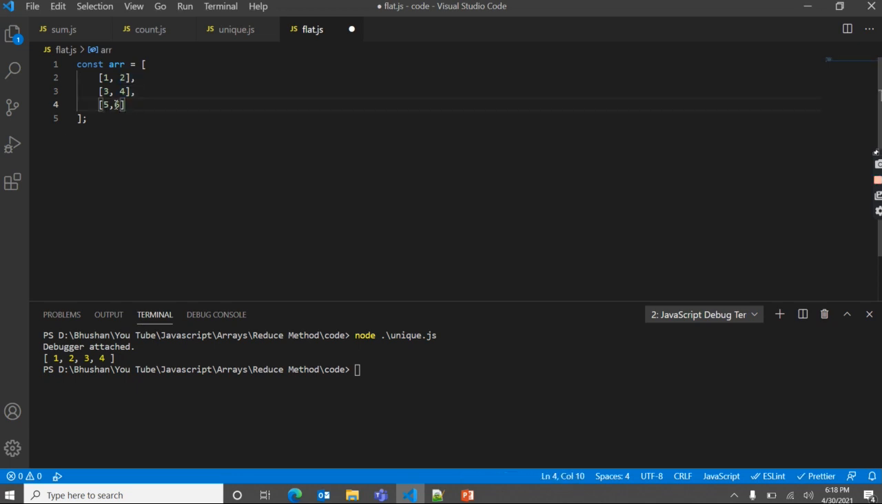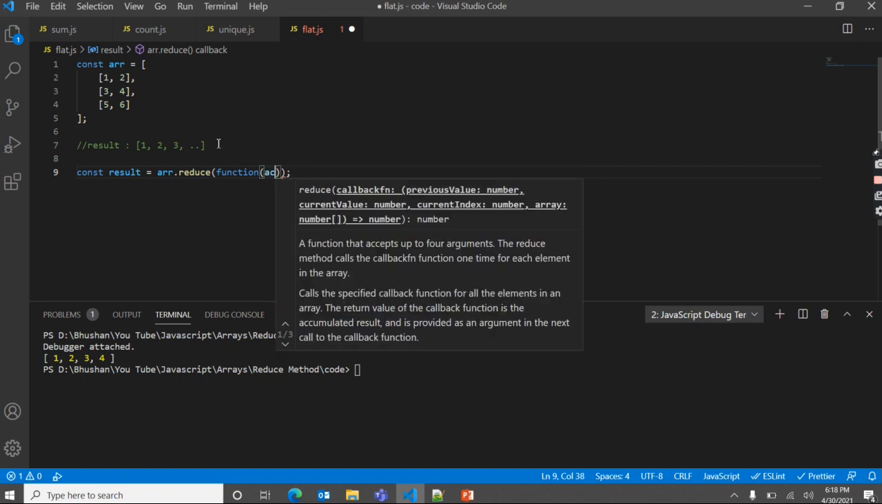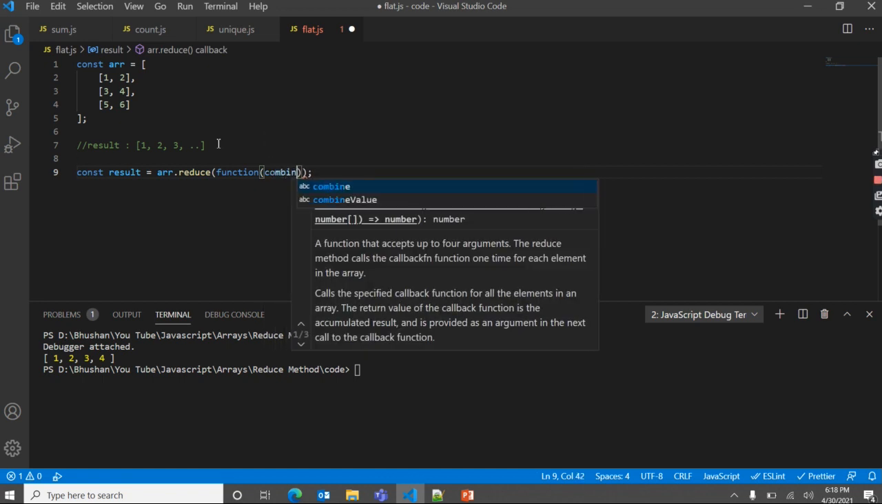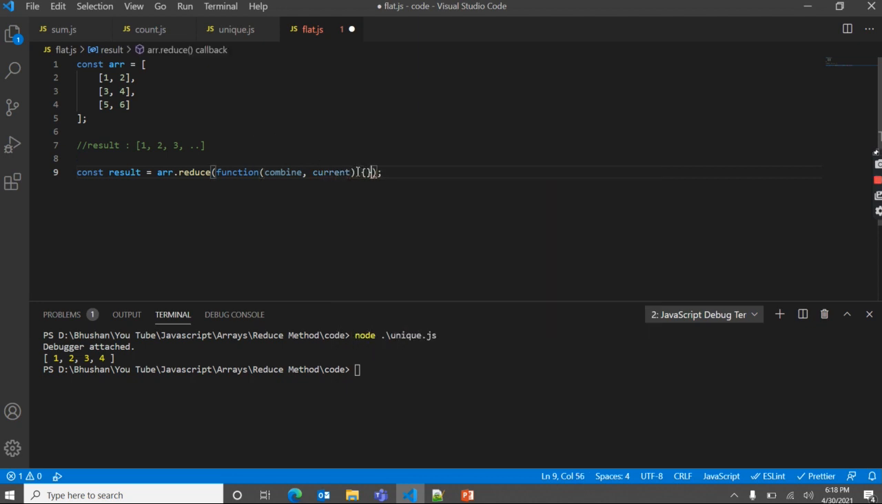Okay, and in the result we want a single array with all these elements, 1 2 3 and so on. So let's create one result variable, array.reduce. Now let's create one callback function, or reducer function, and pass combine and current. Create the body for this function. And the initial value should be an array, because we want an array.